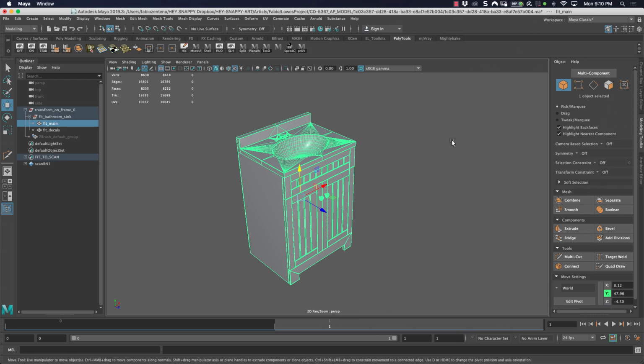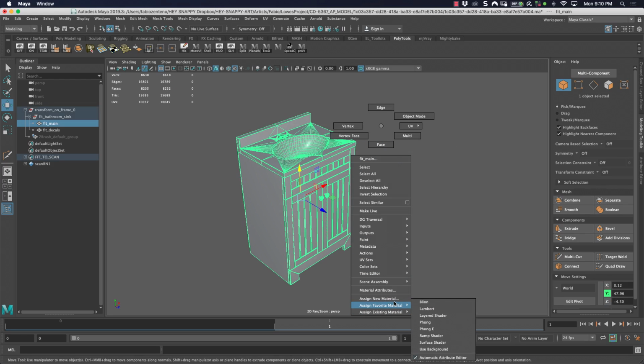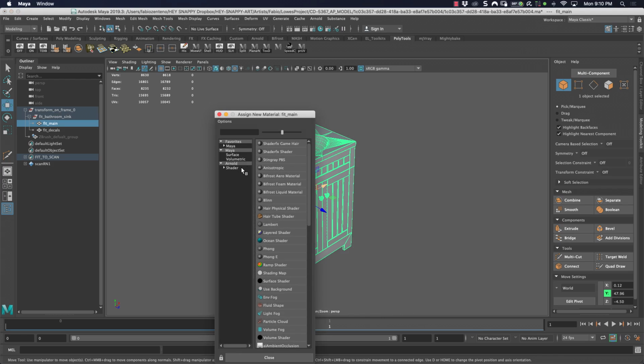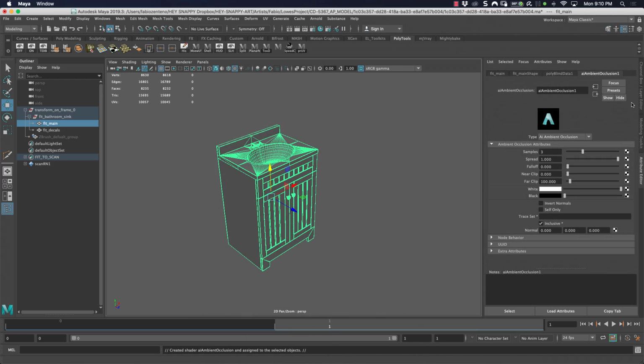So what I want to do is first create a new material. This is a temporary material. I'm going to go to Arnold and create an ambient occlusion. And the only thing I'm going to change here is the samples, which is going to be a value of 6.